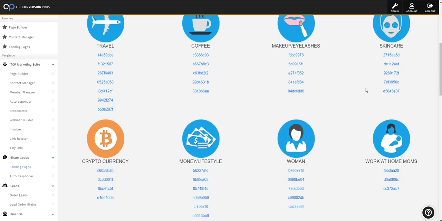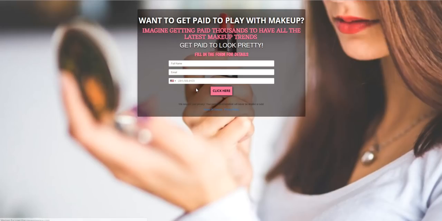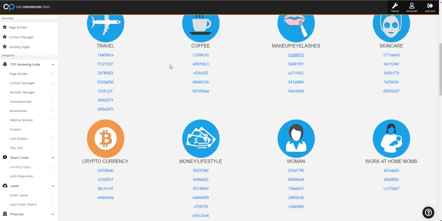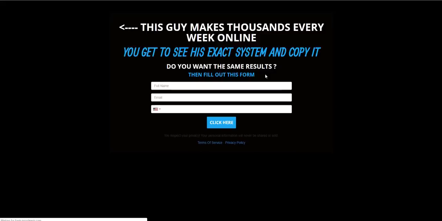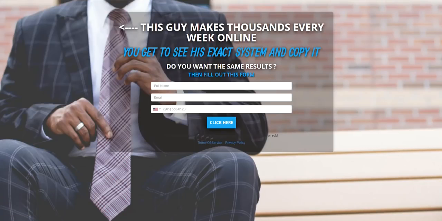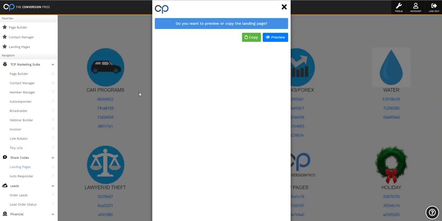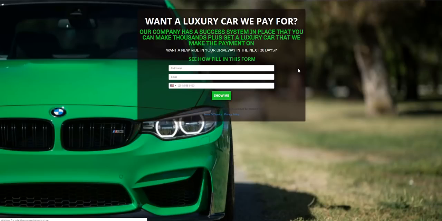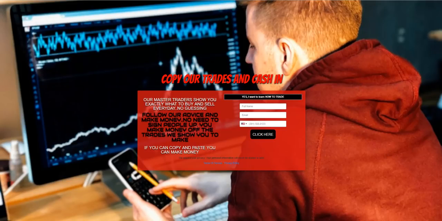Let's say you're doing makeup. A lot of ladies do makeup deals. We have makeup. Let's say you want to do money and lifestyle. We have all these pages already set up. Maybe you're in a car program. You have a car program with your deal and you want to talk about that. We have all these pages, and all you have to do is one click of your mouse and it will literally copy them over into your back office.